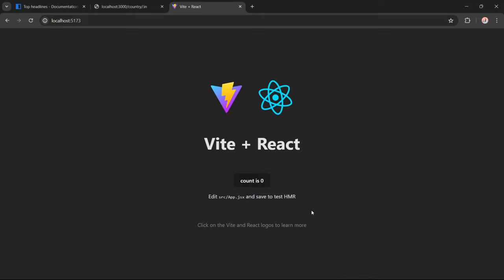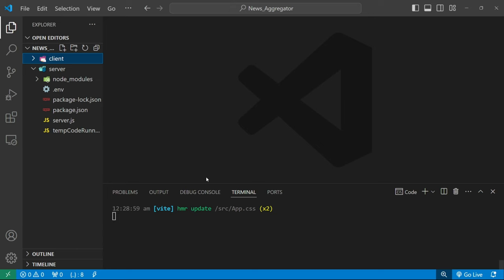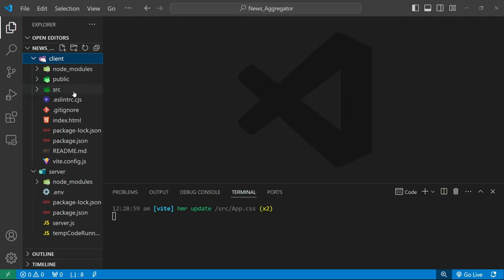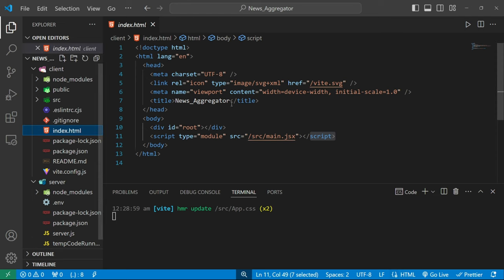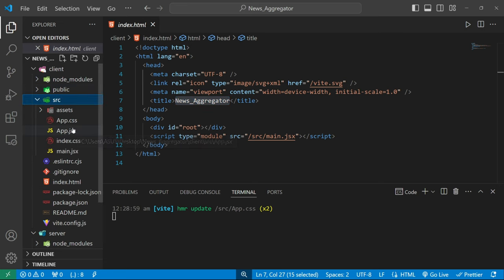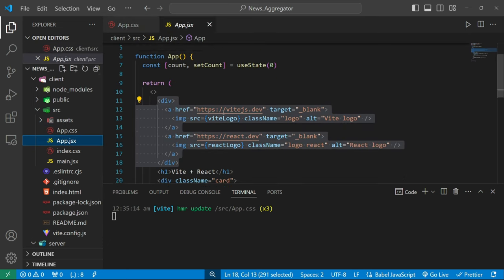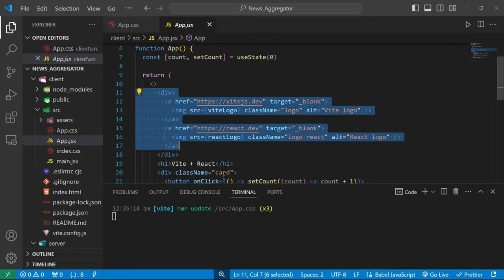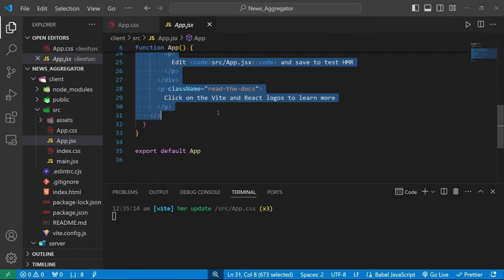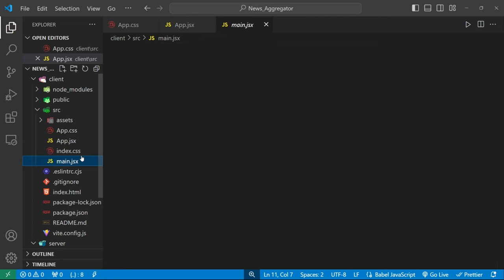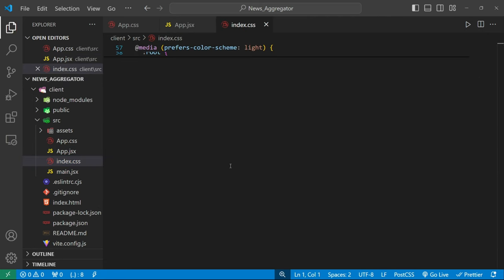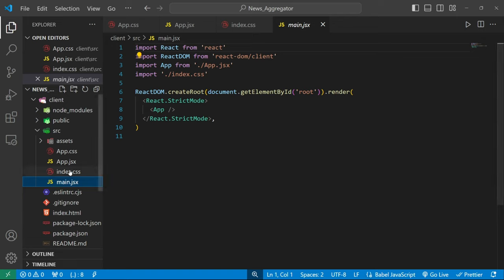As you can see, our Vite React project has been successfully started. This is the basic starting page of the Vite React project. So for that, open your client folder, go to index.html. Here you can see we have written the news aggregator, and App.css. You can remove all this CSS right now. And in App.jsx, you can remove all these div sections, and index.css also you can remove, and main.jsx.